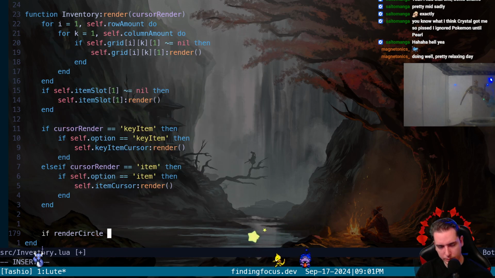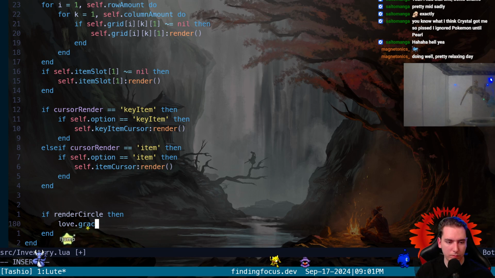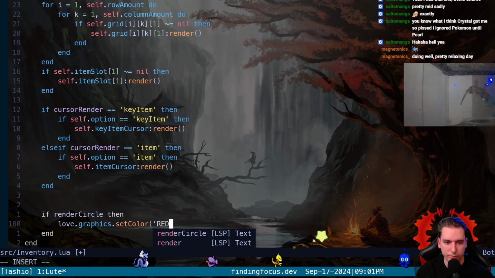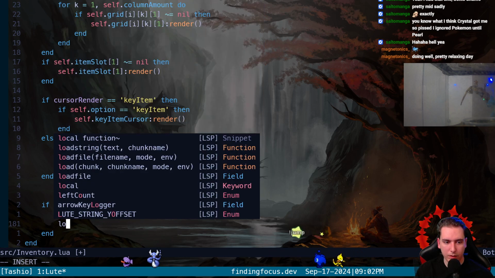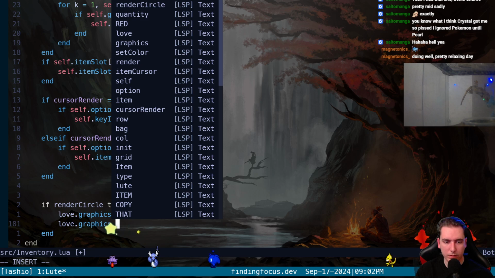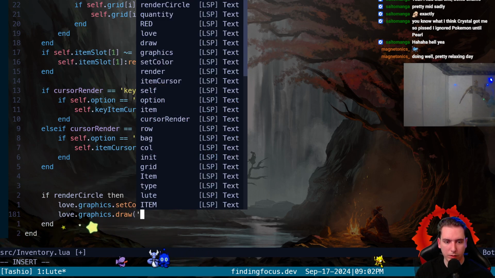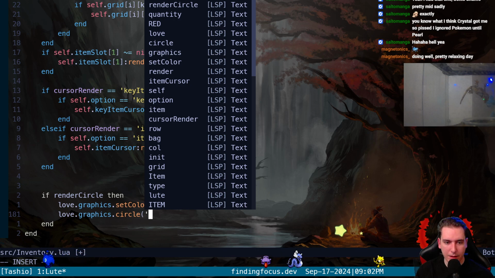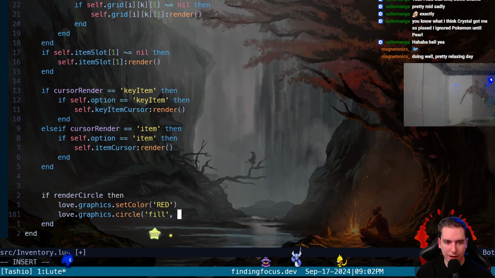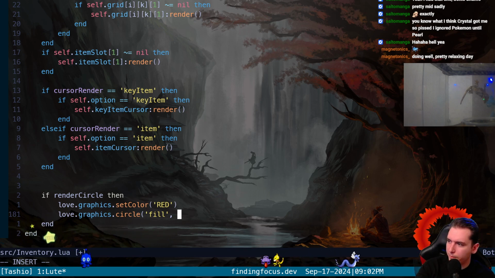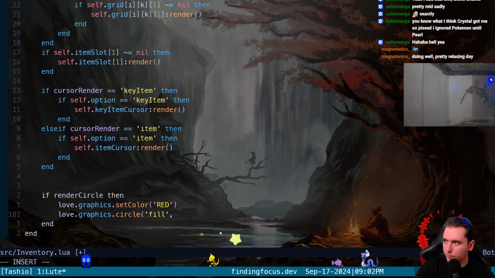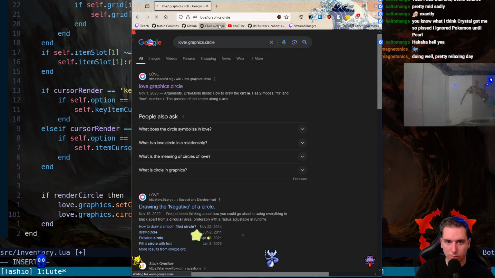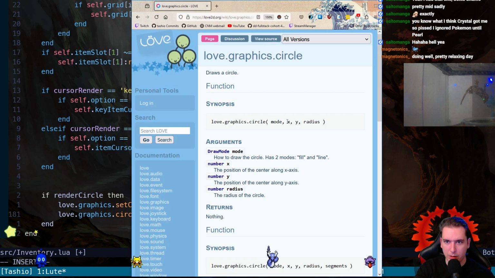If render circle, then we would do a set color. And then love.graphics draw. It's actually love.graphics circle, and I believe it takes in a fill type and then a radius and diameter. I'm going to have to look this up. Mode, X, Y, radius, that's all it is.